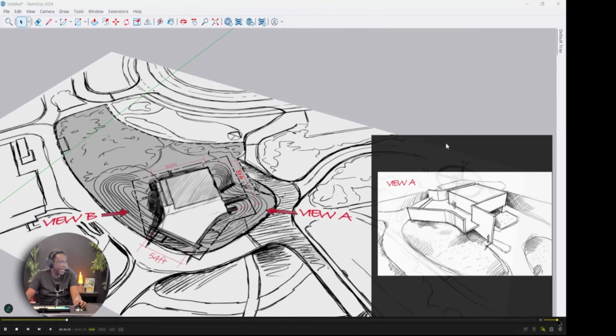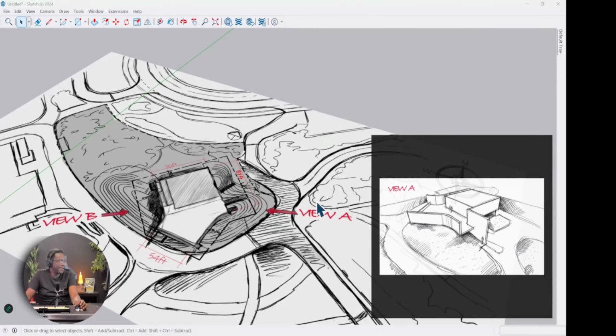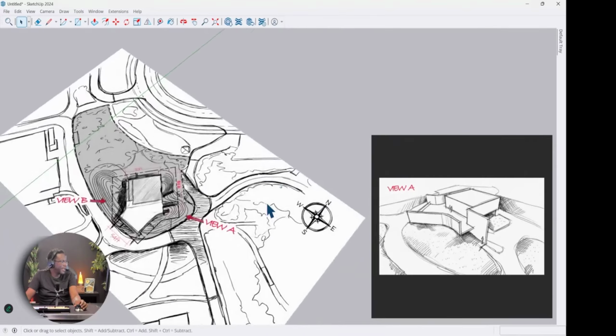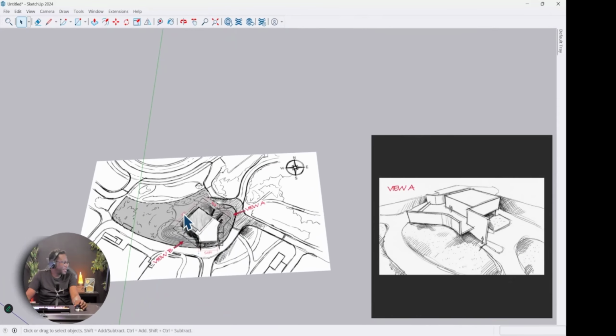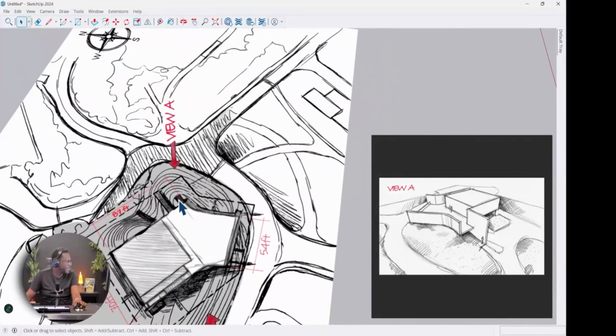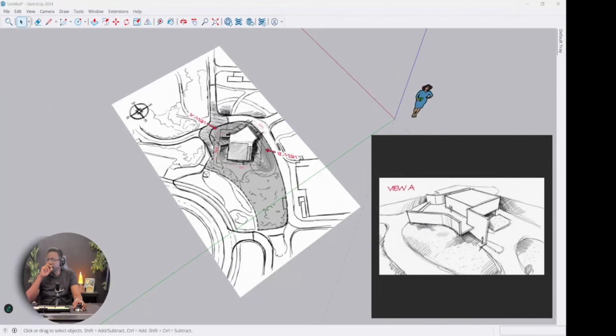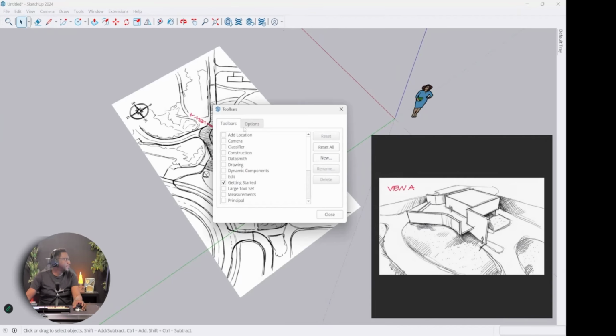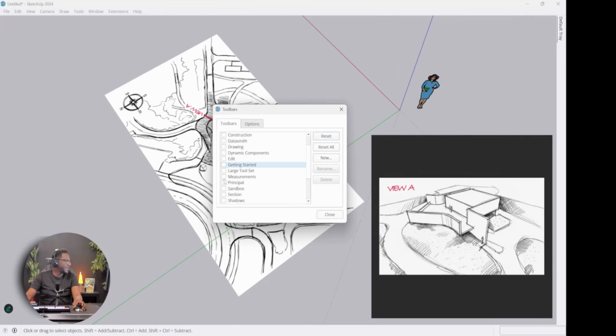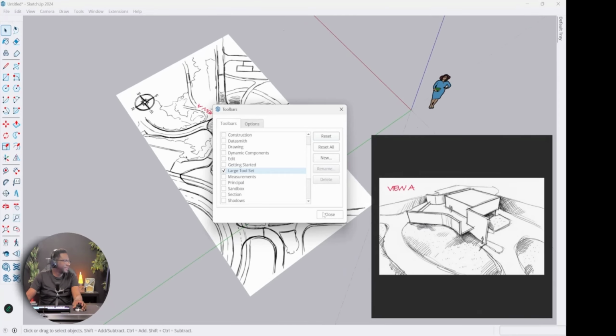If I look at my view A, I have an idea of what this sketch should look like. And in my viewport, I can just trace to at least get the outline of what this would be like. So first thing we need to do is to go ahead and scale this sketch in my viewport. Now, one of the first things that I would try to do is change my toolbar. So I would go to view, toolbars, and I would change it from the getting started to the large tool set that has more tools.